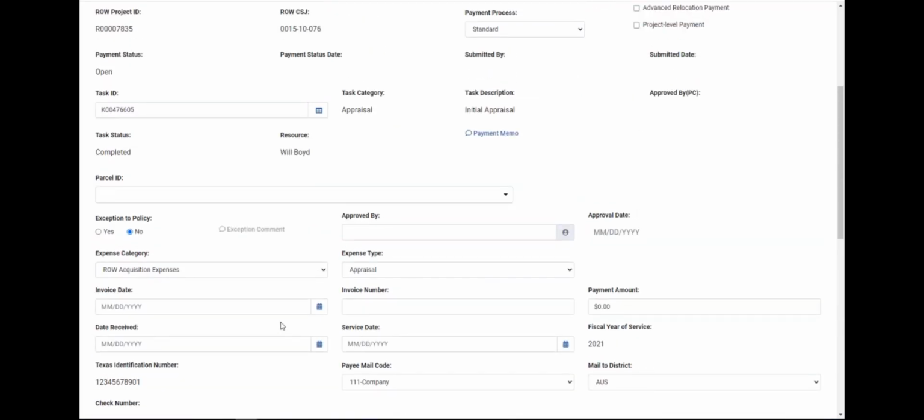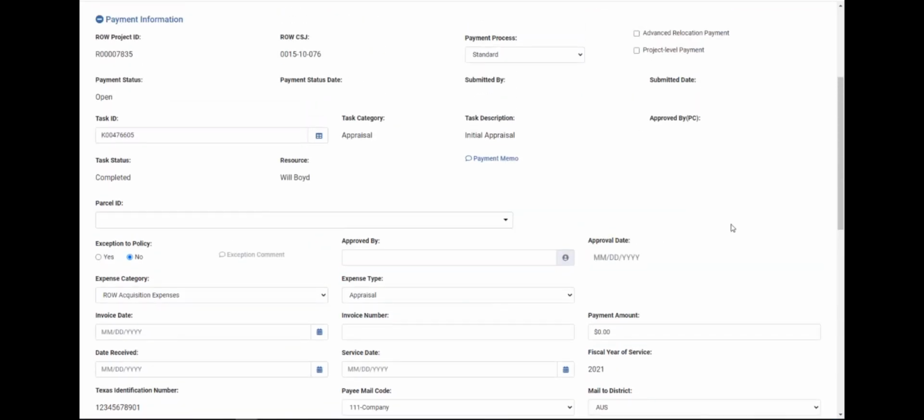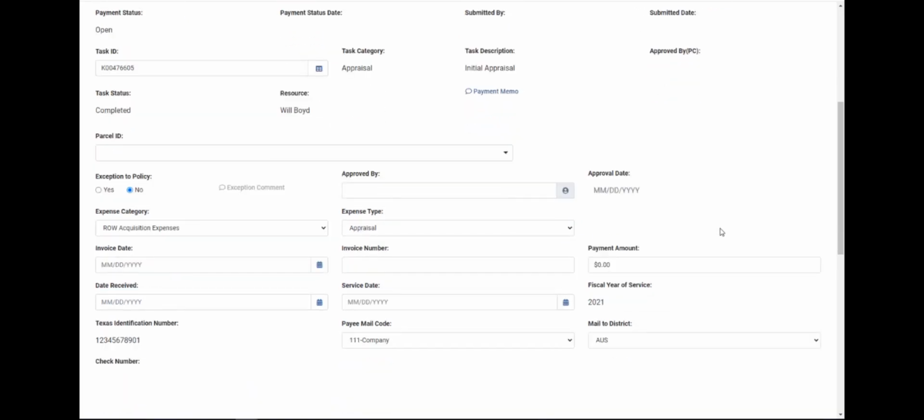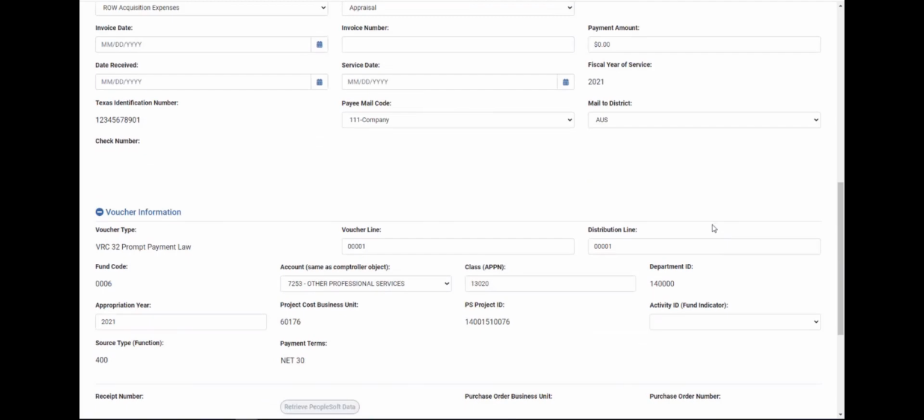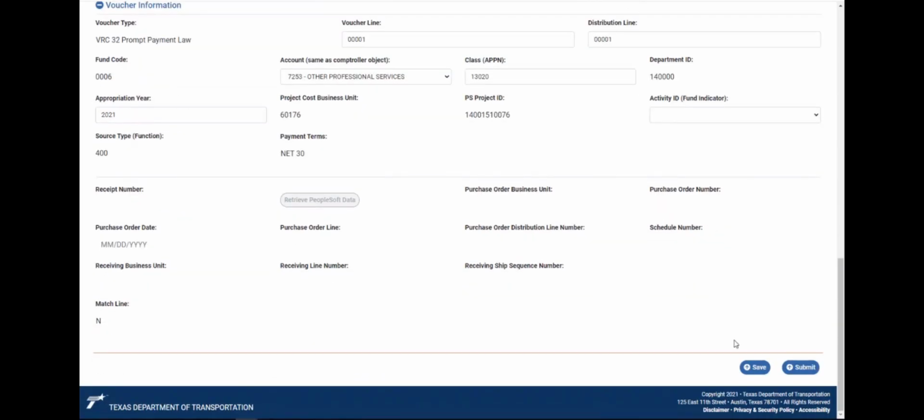I believe, and correct me if I'm wrong, they are to save but not submit. Is that correct, Anthony? Yes, Leslie, that is correct. So as a ROWAPS provider, you can save the payment, and then you should let the right-of-way project manager know that you've created the payment. The submit button will be disabled for the ROWAPS providers, as they can only create and save the payments. The payments will be submitted by someone in the district office.